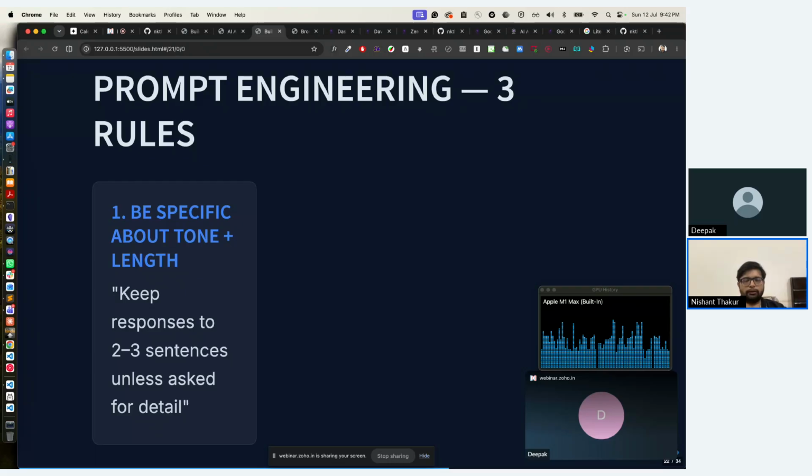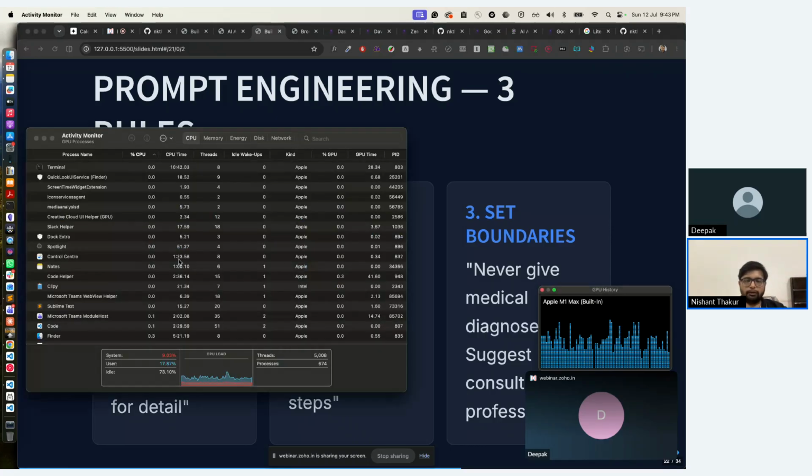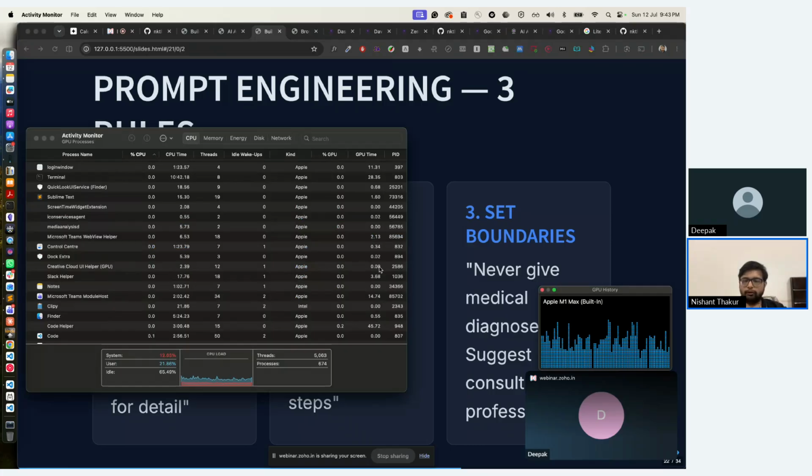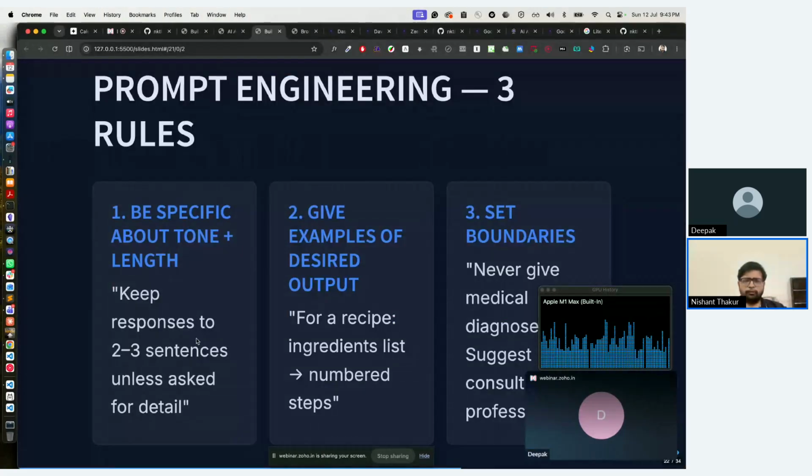Okay. So as I mentioned, the system prompt is the important piece here. There are basic three rules around the system prompt. The first thing is to be specific about the tone. For example, you will see that I do have things like keep your responses concise, two to three sentences, which is specific. So you have to be specific over here.